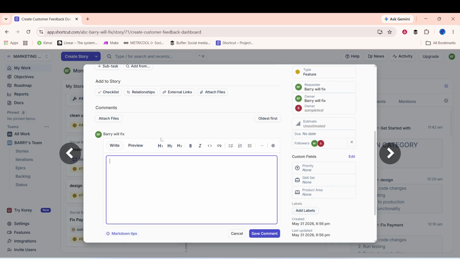Next, click inside the comment editor to place your cursor there. Then type your comment as you normally would. At this stage, just focus on getting your message written. You don't need to format everything right away if you don't want to.